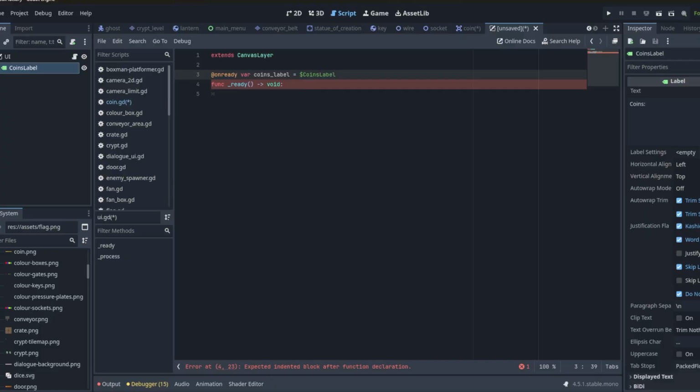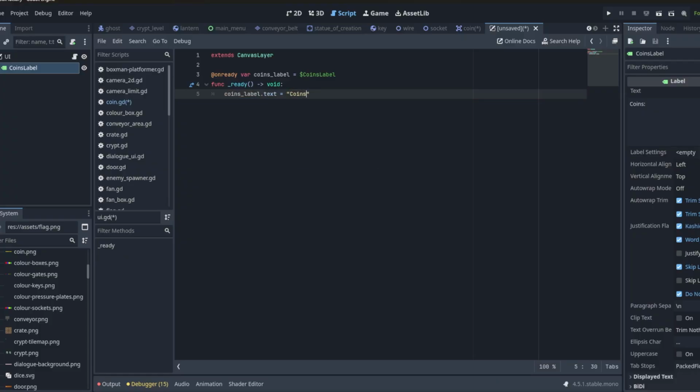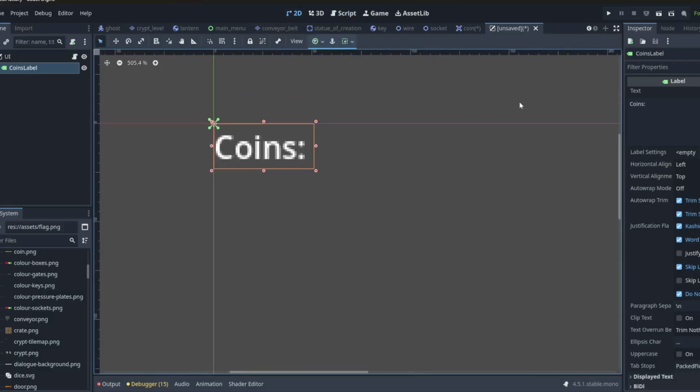The $ sign gets the variable. Then we're going to have coins label dot text equals coins, and then plus, and then we're gonna have a variable here when we make it. Let's just call it null or something for now. Anyway, now let's make a variable. Well, we already have the variable. We can just put global dot coins, I think, and it works. I think it works.